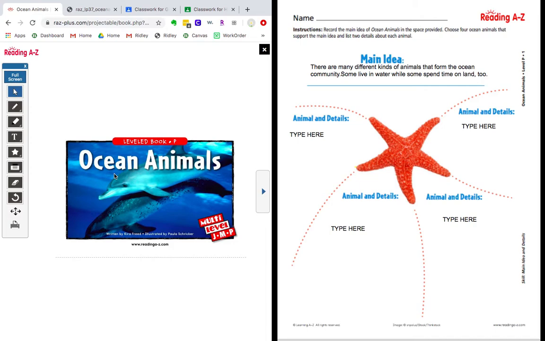As you're reading this text, we are going to look for the main idea and the key details. As you already know, most informational texts will have a main idea. This is what the text is mostly about. The details are what helps us understand the main idea better. So while you're reading this text, you're going to keep the main idea in mind and think about the details that support it. And I'll talk a little bit more about that after I preview the words.